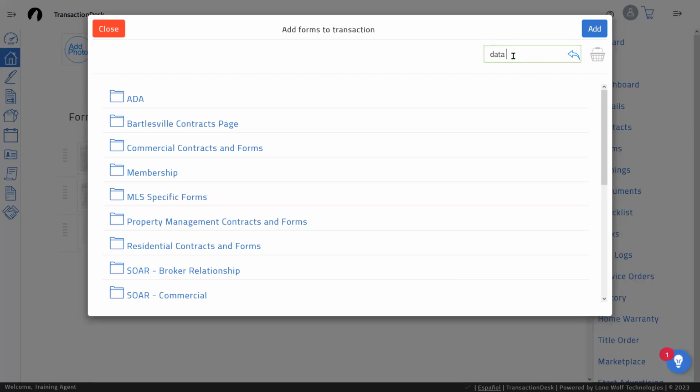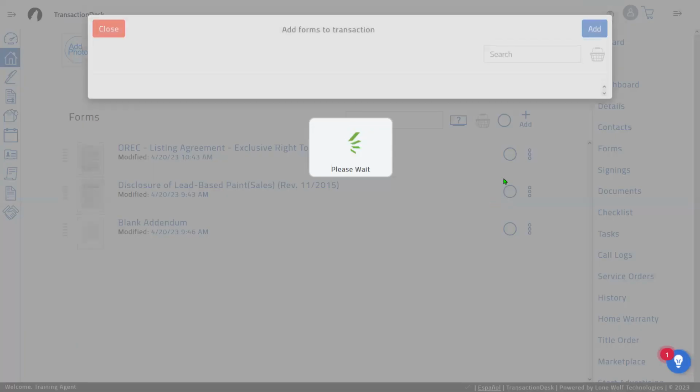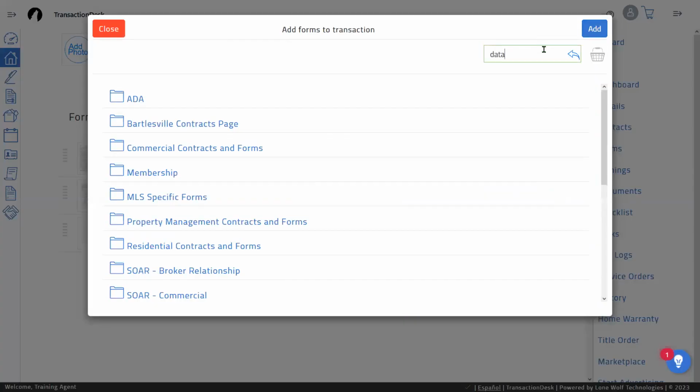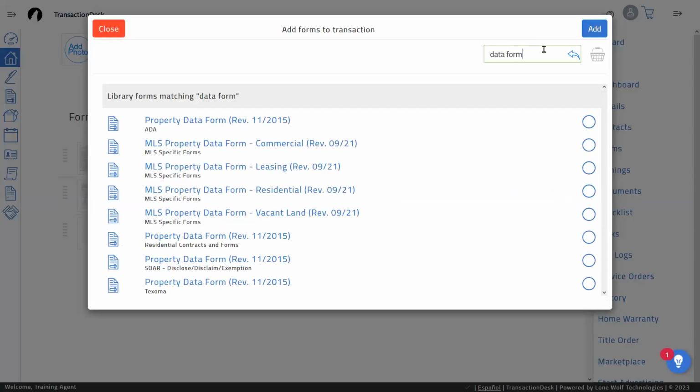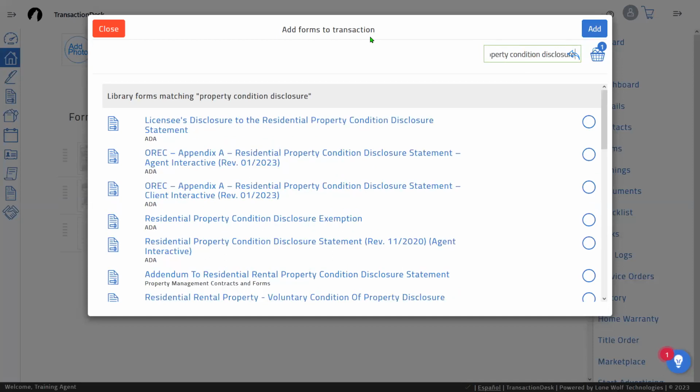I recommend that you guys use the property data form in Transaction Desk. Oh, and I forgot to select something. Data form, there we go. In this case, it's a residential. Check the checkbox for that. And since I'm going to have the disclosures, since this was occupied, there we go. Okay, so I've got two different versions of the property condition disclosure.